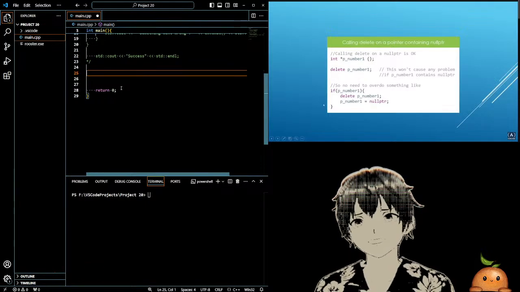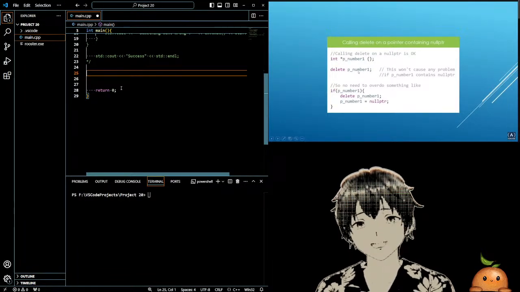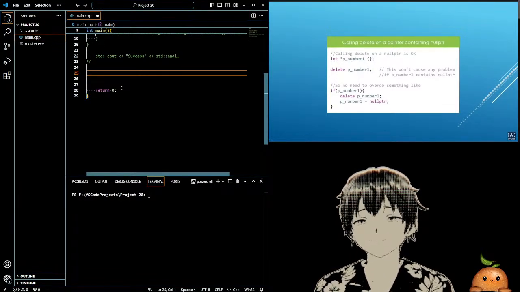This is really overkill. You can call delete on a pointer and it is going to be fine even if it contains null pointer.